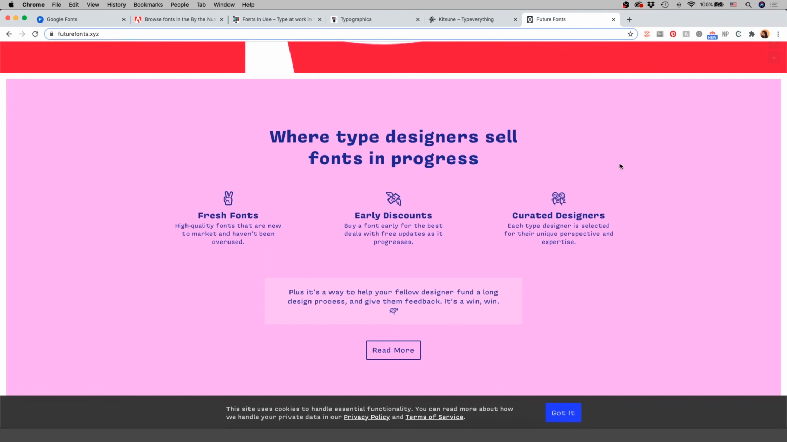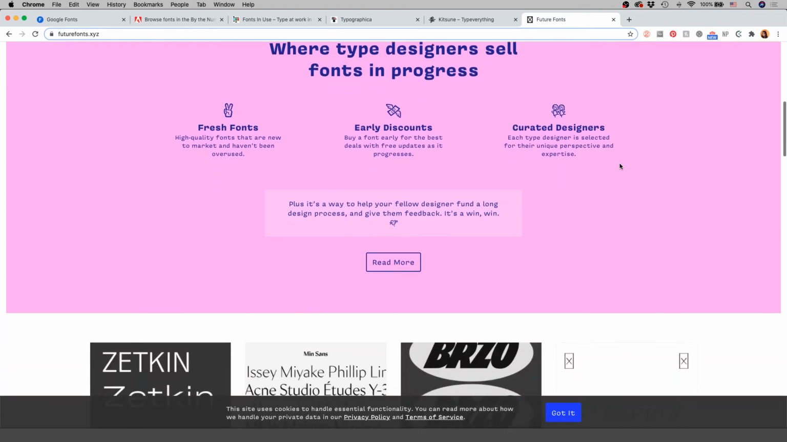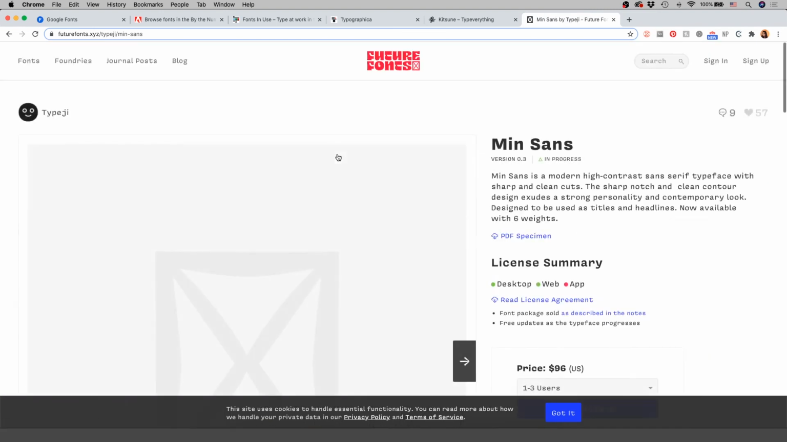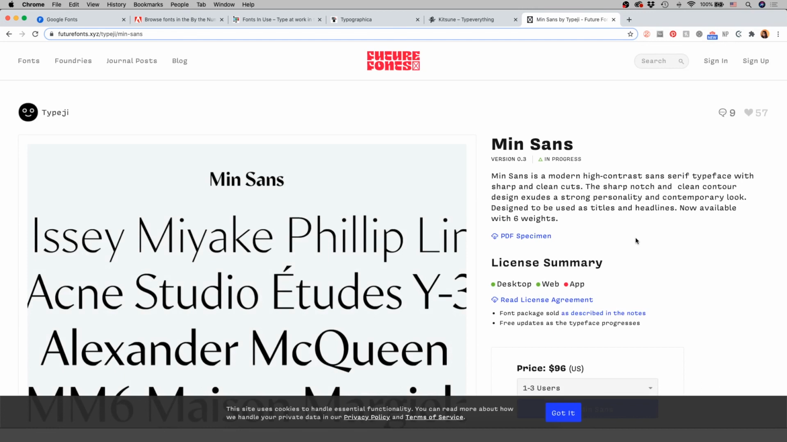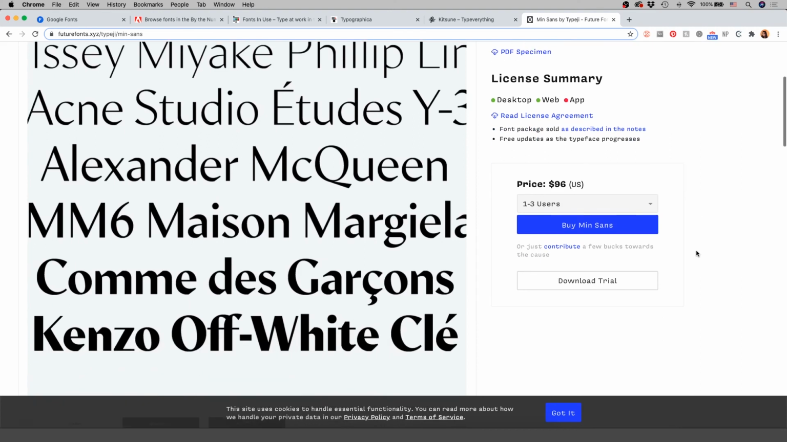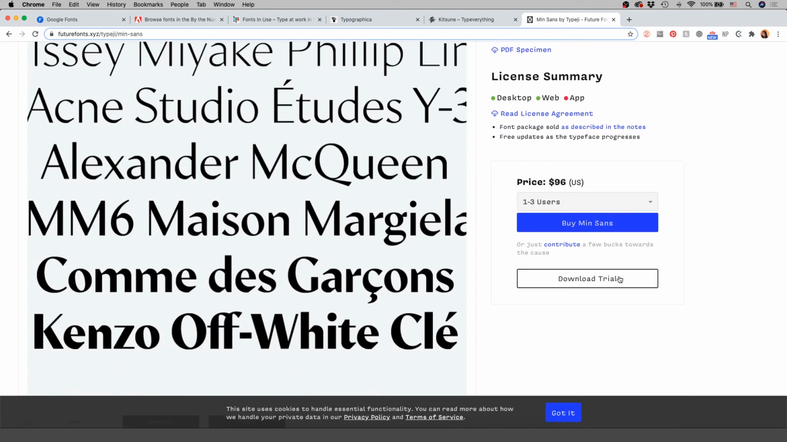A lot of really amazing type designers post their work here, and you can see some really amazing typefaces. So Min Sans has been a typeface that I've seen on Instagram a lot, and I've seen the designer actually give updates of this and post different updates to Future Fonts. So here you can buy for $96, or you can also download the trial that they have.